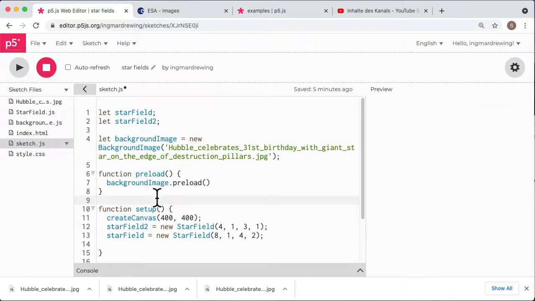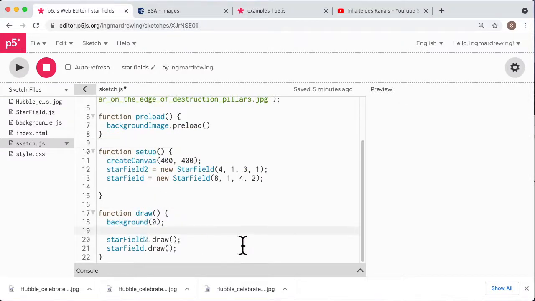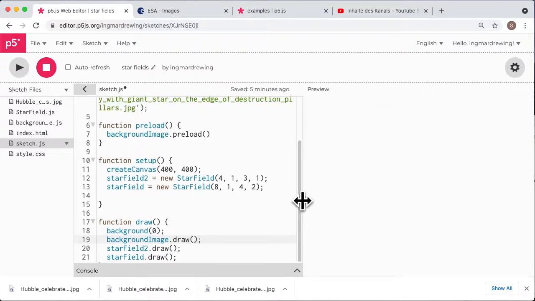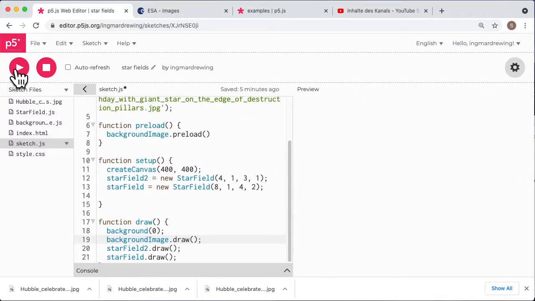Okay, second part is that we want to draw the background image. Same idea as with the star fields. We just call the draw method right there before the star fields are drawn on top of it. Okay, I'm really looking forward to executing this. Still have the feeling that I forgot something. Well, let's see and try. Maybe there'll be some error messages. Okay, let's go.